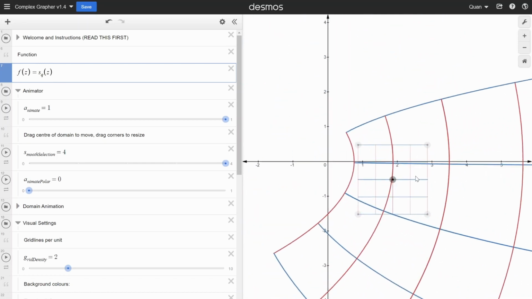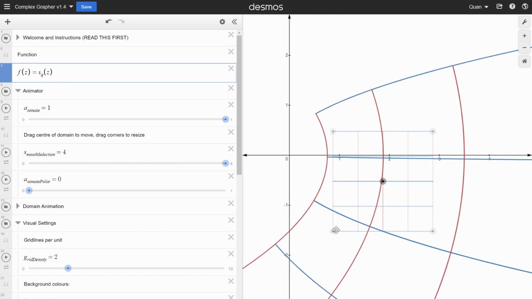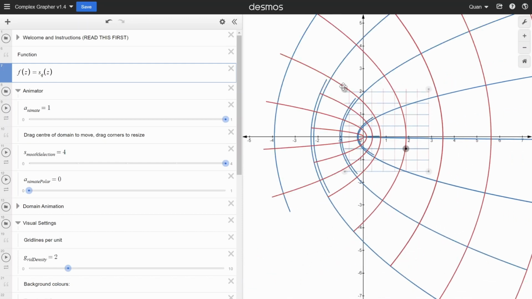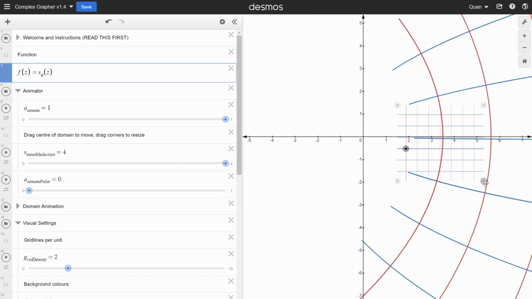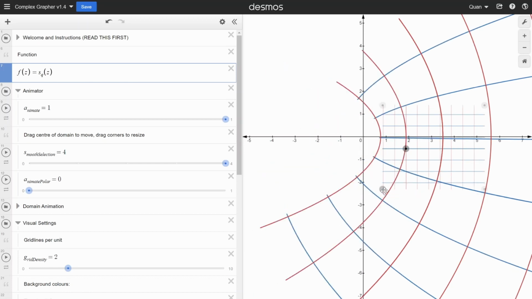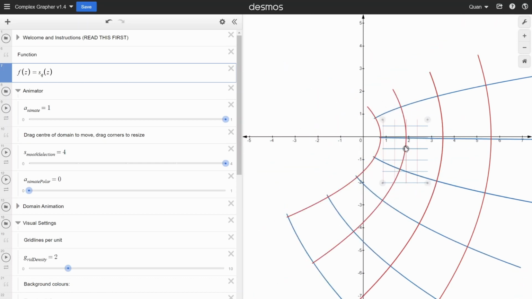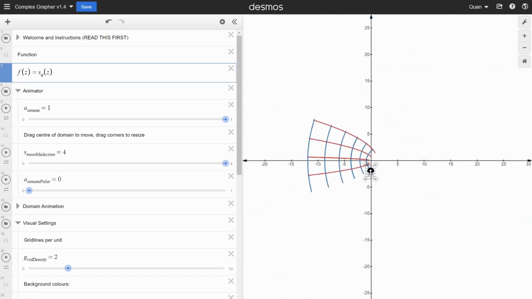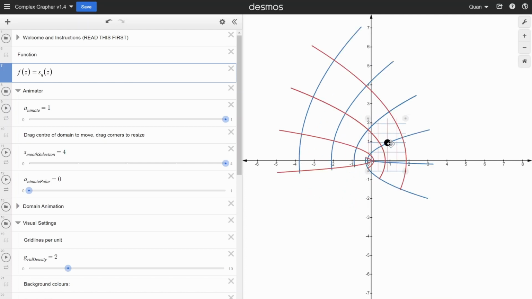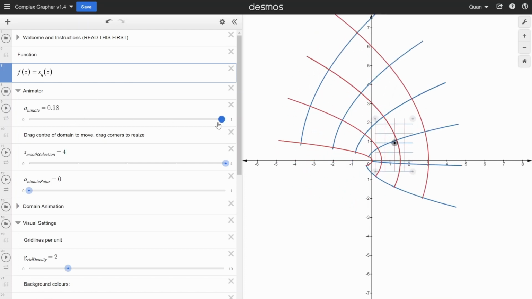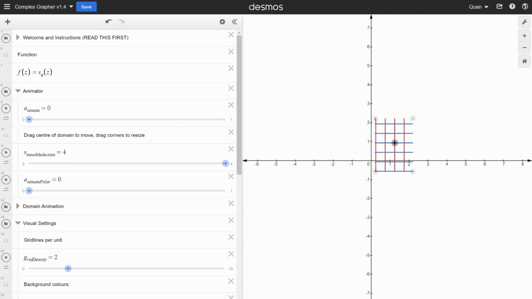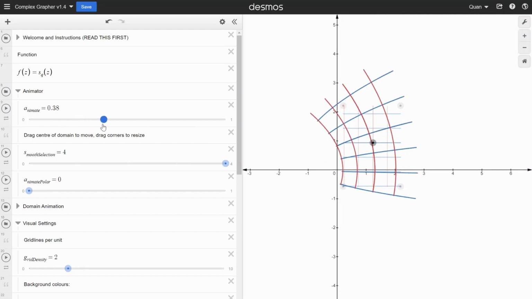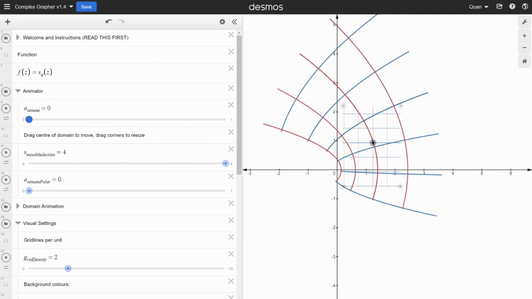Now you can also resize this. If you look closely, there are these corners over here, and you can resize this however you want. You can resize it to your liking, but in order to move things around, you move it using this center point over here. So you can explore what the function looks like at different points in the complex plane, which is pretty cool. And as I said before, there's this animate slider, so you can morph the input plane or the input grid into the output grid, which is pretty cool.